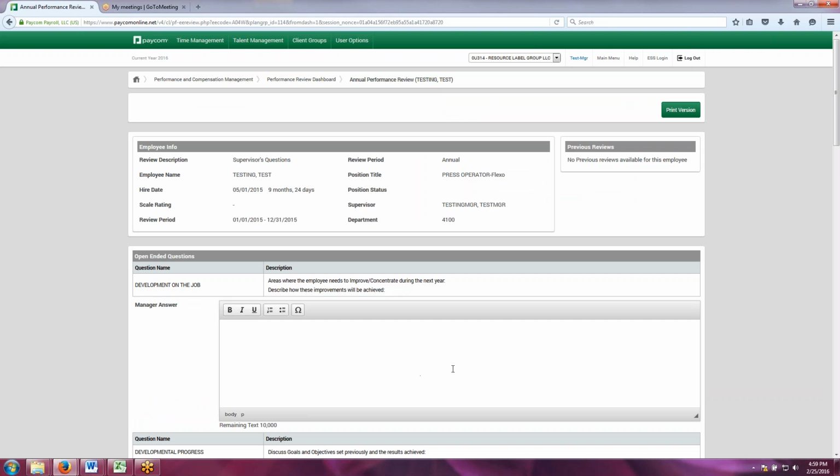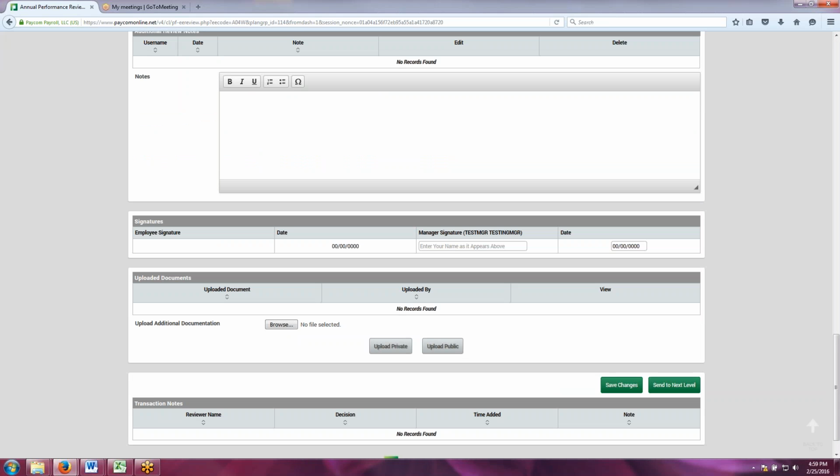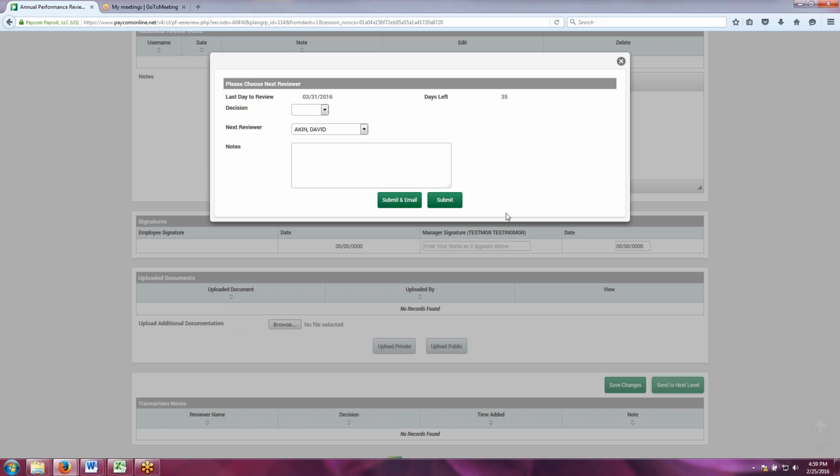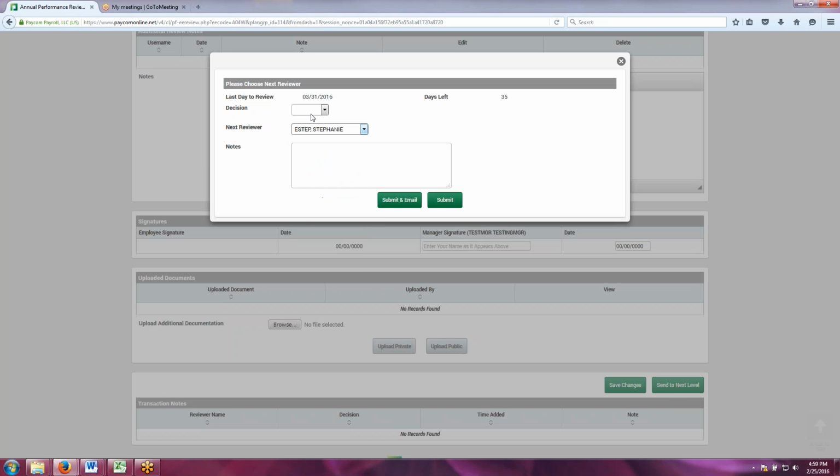Say I make a change on one of my questions here. I'll add that change into the actual text box, and then when I hit Send to Next Level, I will send it back to my immediate manager since we did make a change to it. For this case, it would be me just for this example. Put approved, and then in the note box, I'm going to put whatever that change was. That way my manager doesn't have to sift through the whole review itself. They can just look for that specific note and know exactly what was changed and why.